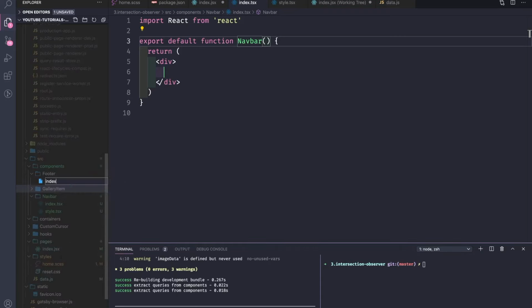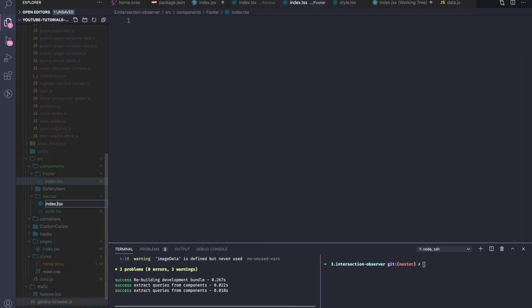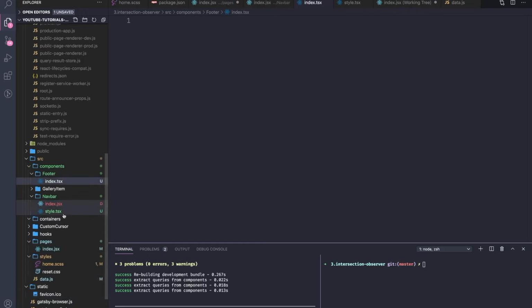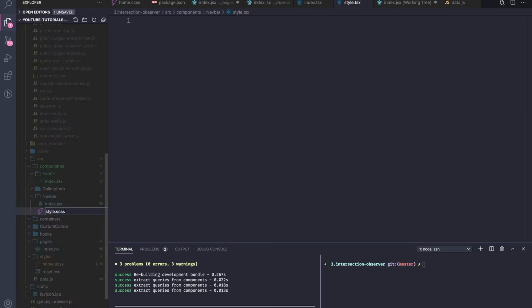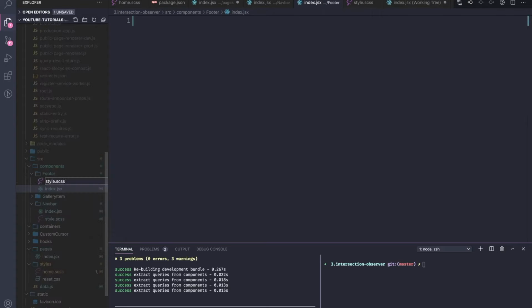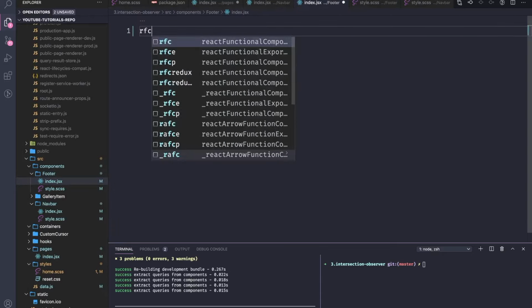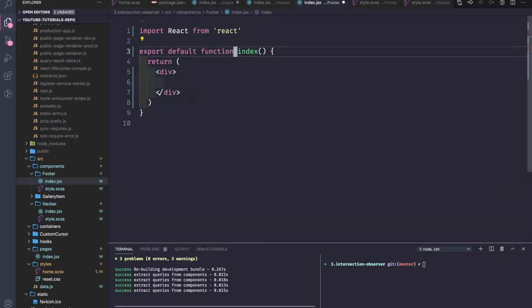And inside of footer, we will have as well, actually, here's a small mistake. It's just the style, SCSS, and index.jsx. For the footer we'll need a style SCSS file. Let's RFC. Let's replace it with footer.